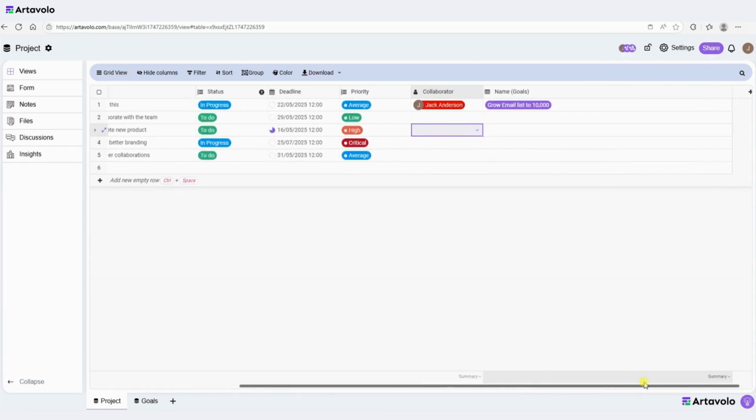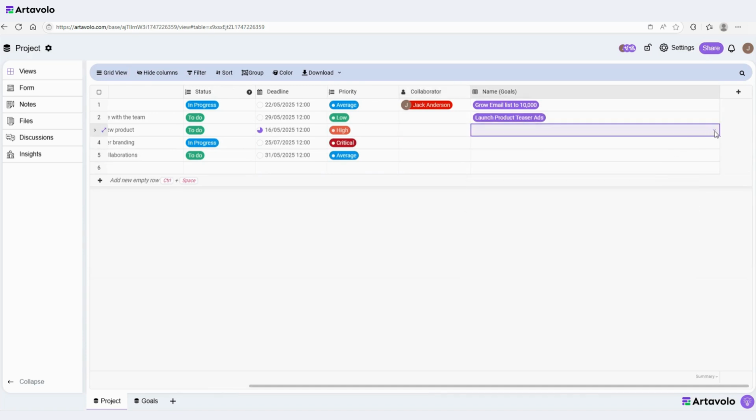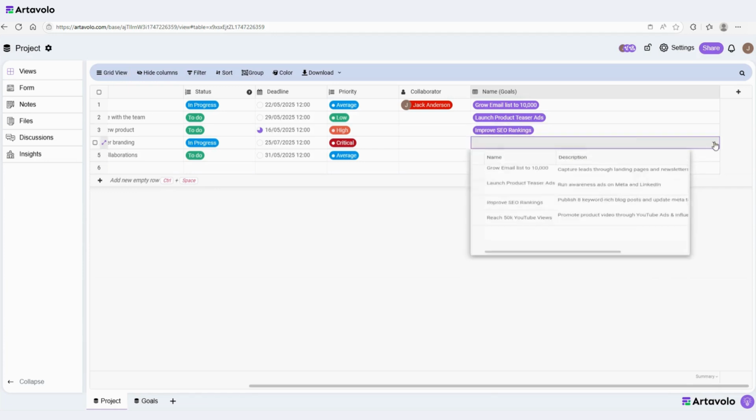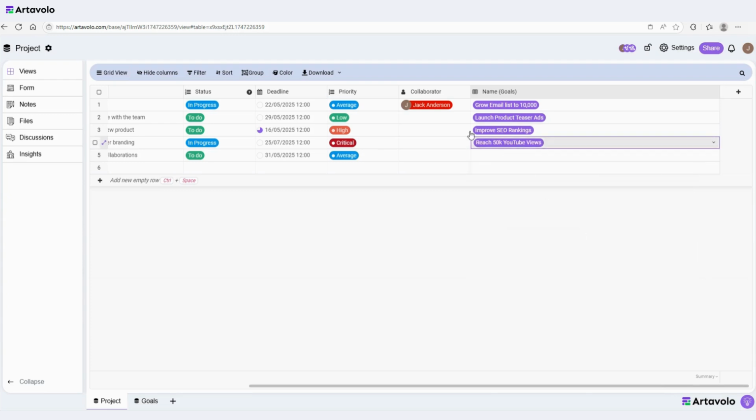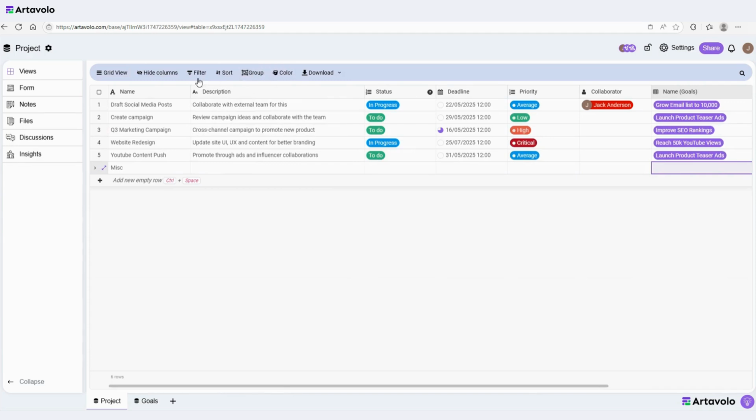project record. To establish this connection, we will use the link to a table field type. This field lets you select entries from another table, enabling seamless integration and data relationships without complex setup. By linking tables this way, your database becomes more flexible and insightful.